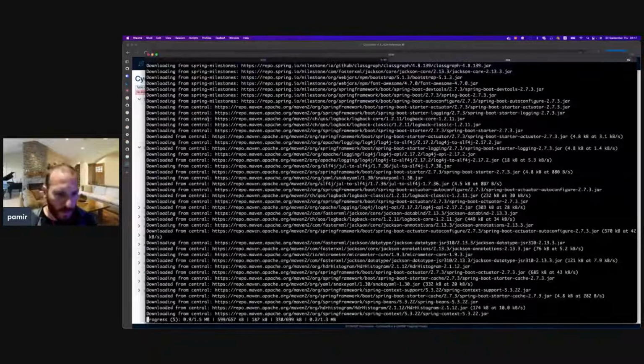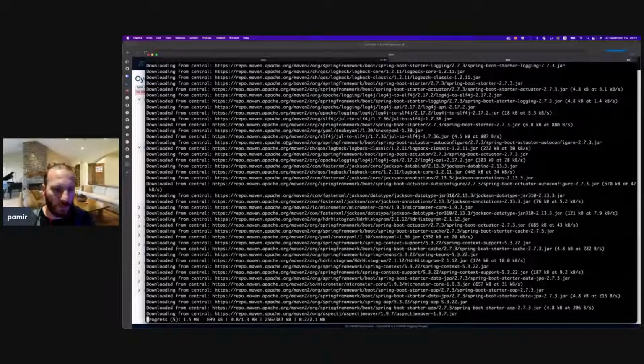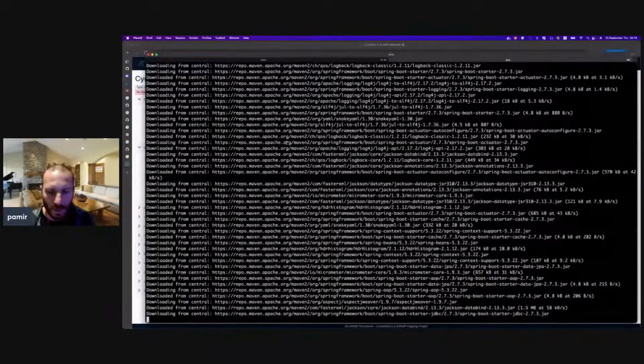Again, let's wait. It's downloading too many things from the internet. So half of the internet is downloaded by Maven. The other half is downloaded by, I think, Node.js.